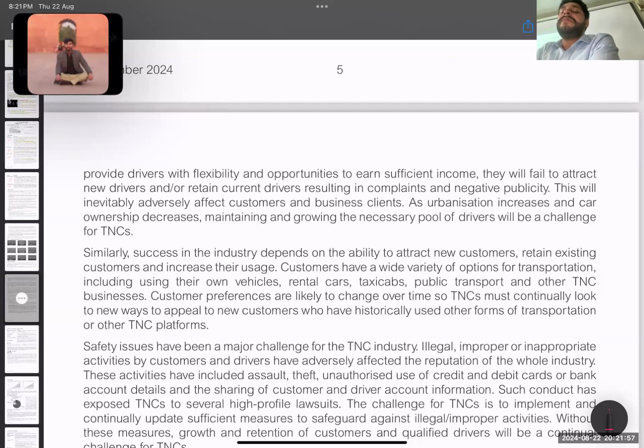This will inevitably adversely affect the customer and business client. As urbanization increases and car ownership decreases, maintaining and growing the necessary pool of drivers will be a challenge for the TNC. Now, many people are not owning their cars, and if no one is going to own their car, then it will be the company who is going to make a huge investment.